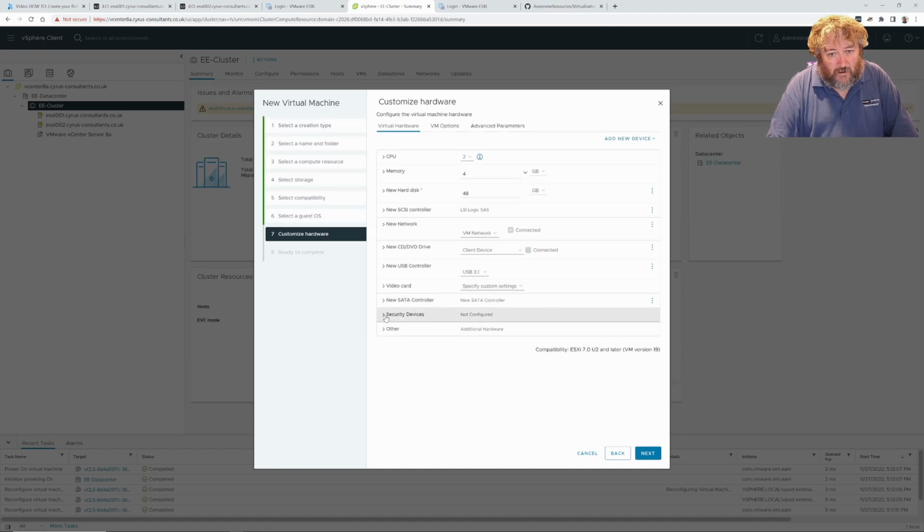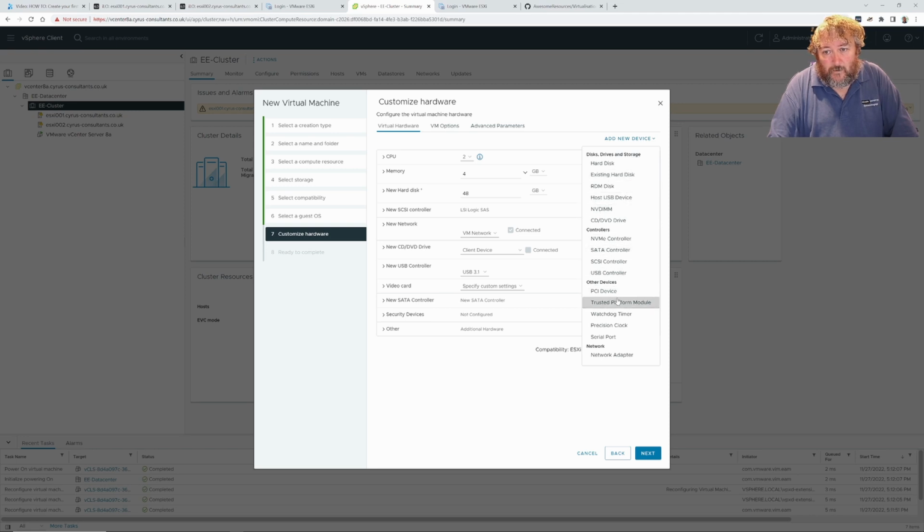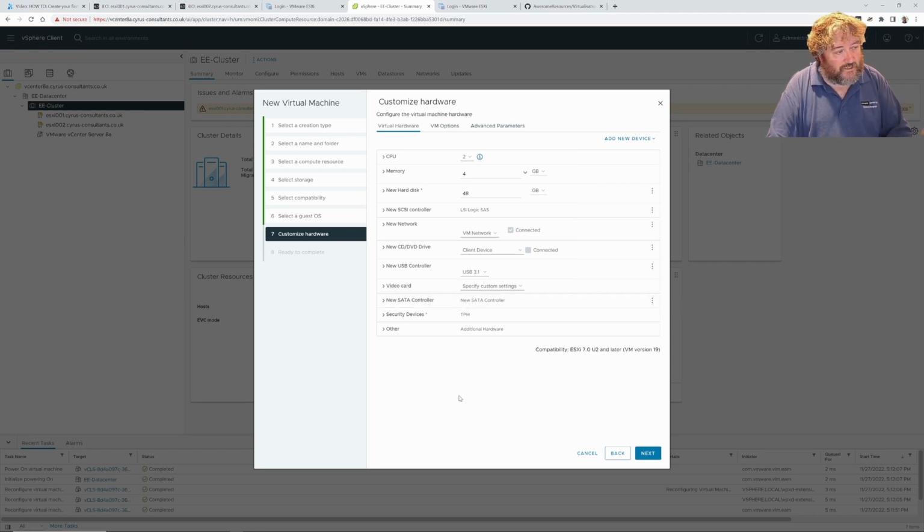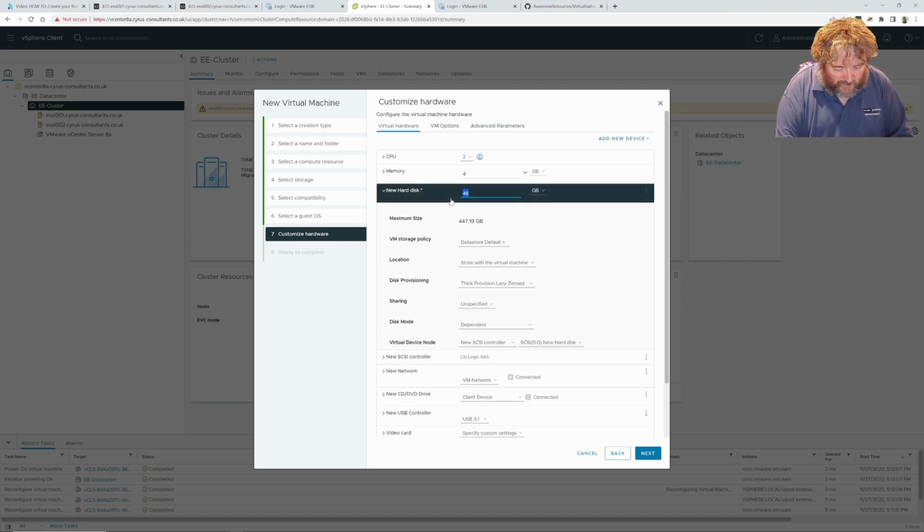I need to have a TPM device in here. If I don't have the TPM device, it's not going to satisfy those Windows 11 requirements. I'm going to change this to 96 gig. Okay.